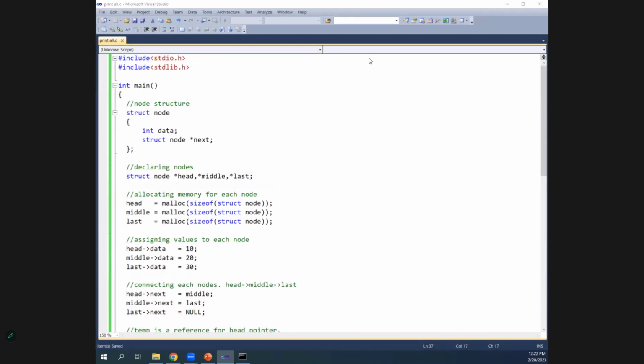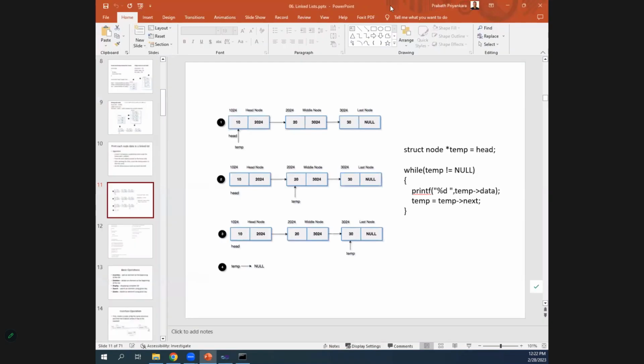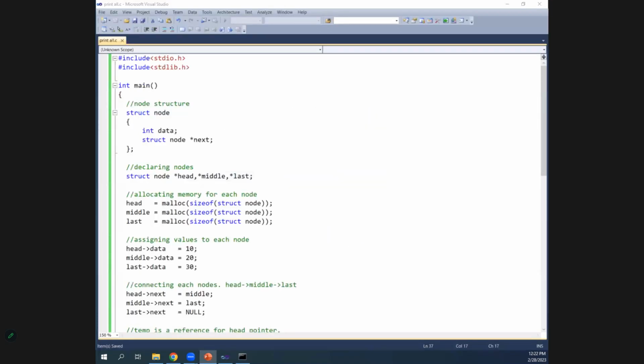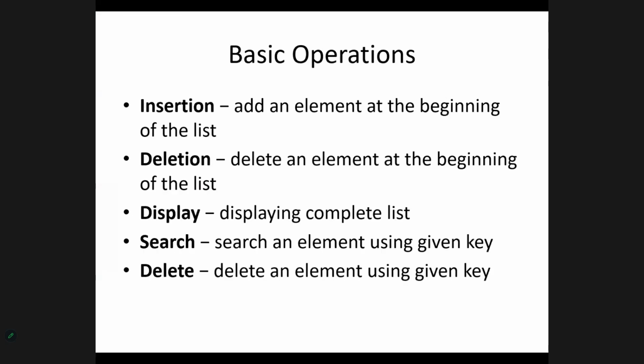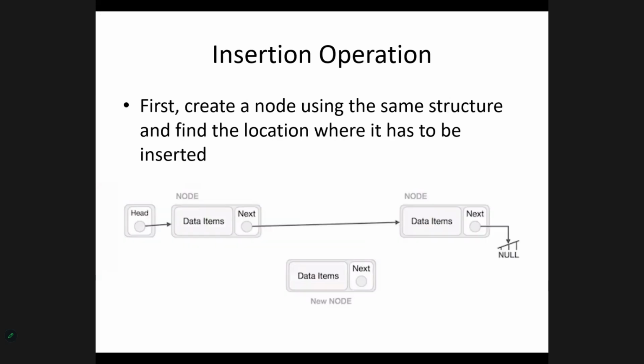Okay, now let's move into our presentation, right? So let's quickly, okay. I explained this code segment by using Visual Studio, right? So next step is operations. So insertion, deletion, display, search, and delete. We discussed this. So then we come to insertion operation, right?